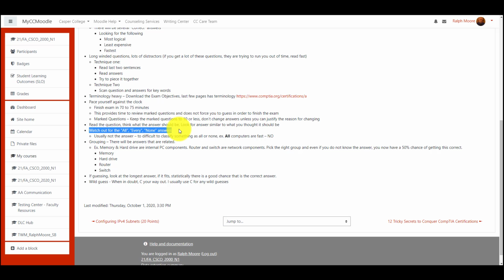So if D says all computers are fast, then usually I don't even read those ones if they have the word in it, because it's too difficult to classify something as always one way or the other. So all computers are fast. No.